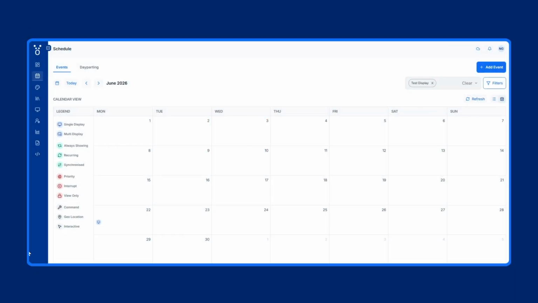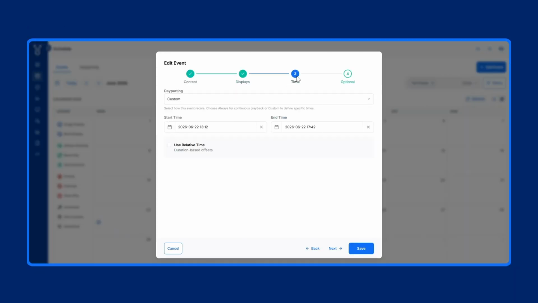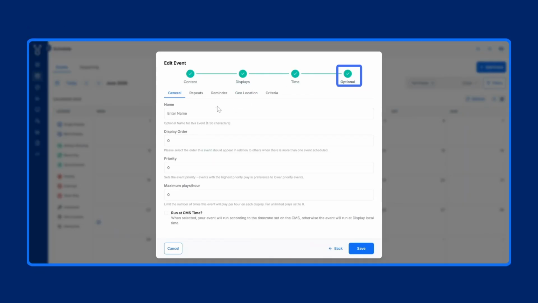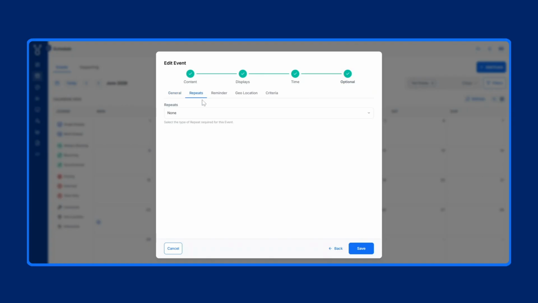Once an event has been created with start and end times, click Optional and use the Repeats tab to configure a repeating event. As an example, by selecting a weekly repeat, you have the option to select the days of the week to repeat the event.